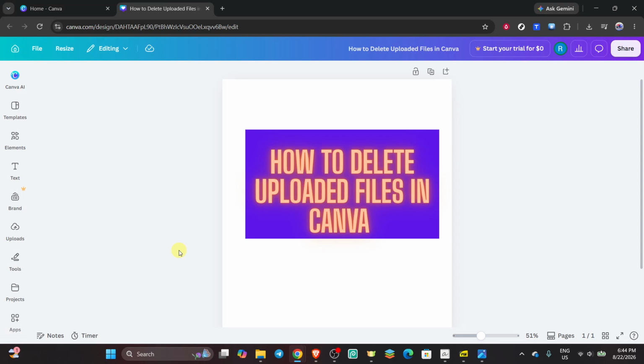In this tutorial, I'll show you how to delete uploaded files in Canva. Start by opening Canva in your web browser and then open any existing design or project. This is important because the Uploads panel is easiest to access from inside the editor. Once the project opens, you should see Canva's editing workspace with a menu on the left side.